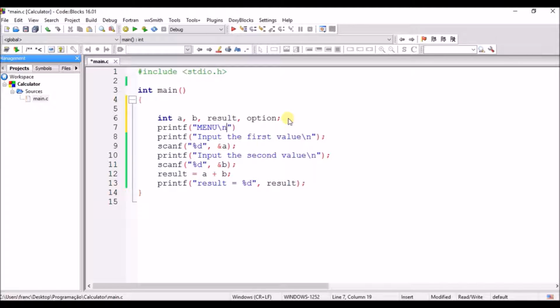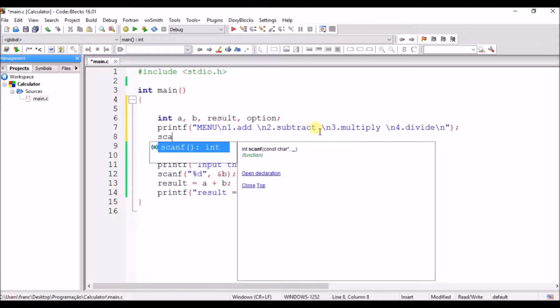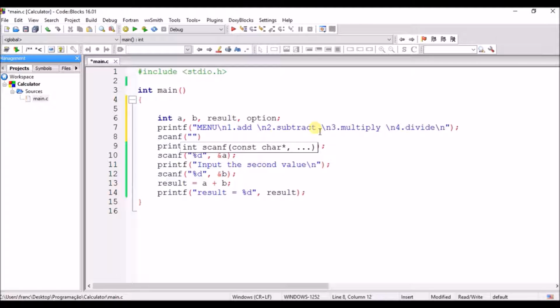menu, we change the line, and we write the first option, add 2 numbers. We change the line, write the second option, subtract, and change the line, third option, multiply, and change the line, fourth option, divide. Okay, so a menu will be shown to the user, and now we have to do the scanf for the option that the user will choose.